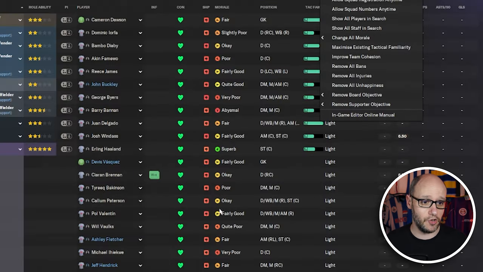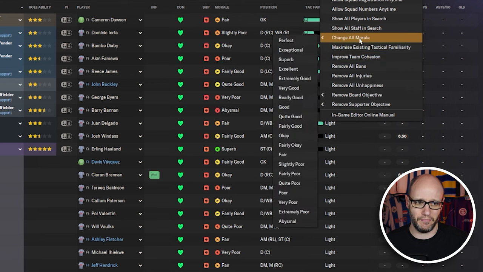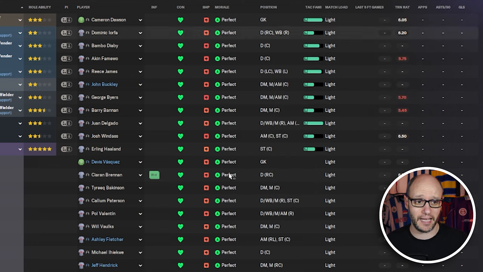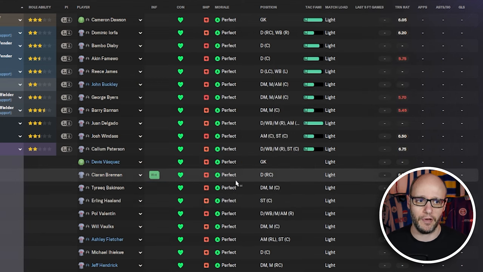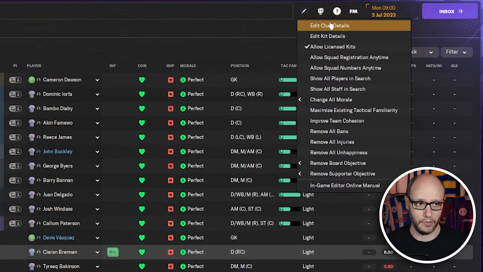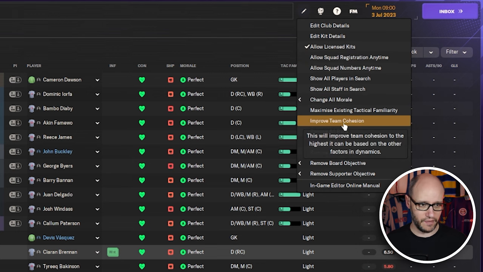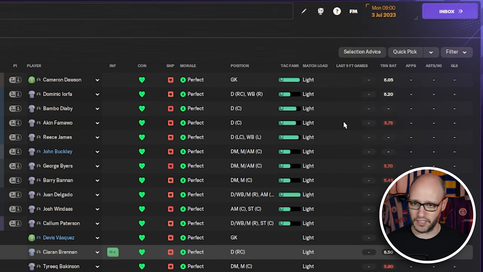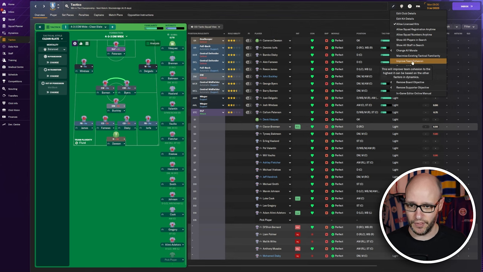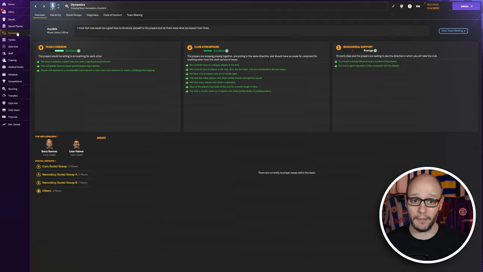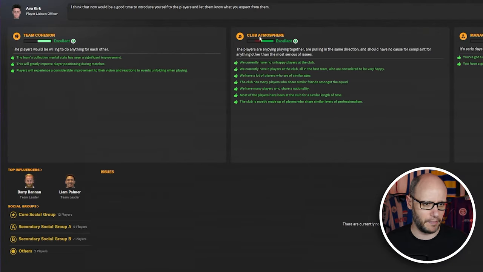You can change all your morale. So as you can see, morale is pretty rubbish. And bam, bang, click of a finger, they're all now perfect, which will obviously help them play a little bit better, because it all helps. Improve team cohesion. I don't know where that shows. I think that's going to show in the squad page. I've got to find it. Where is it? Dynamics, that's the one. And there you go. So club atmosphere is excellent and team cohesion is excellent. So it all goes well.